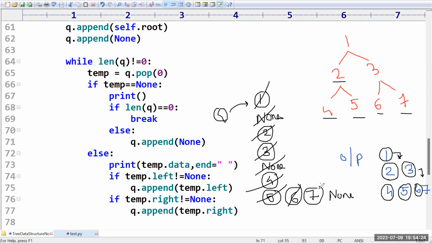Then pop the next item, which is nothing but 7. So temp is equal to 7. Is it none? No. Then print the data. 7 will be printed. Now temp's left node is not there, right node is not there. Again go to the while loop. Try to pop the next item none, which is equal to none. Print the new line, so the control will come to the next line.